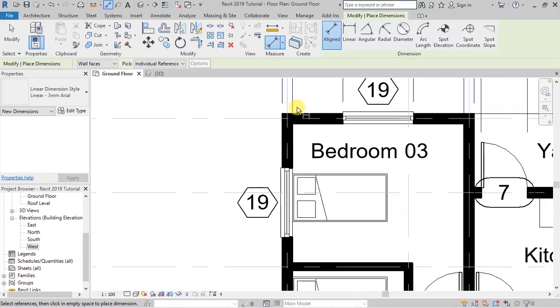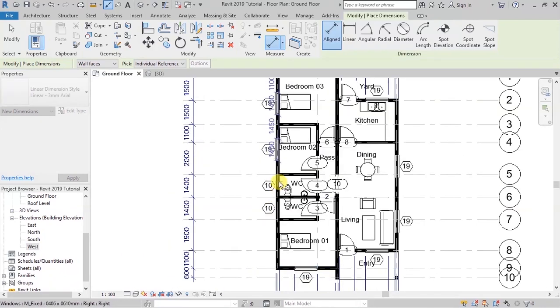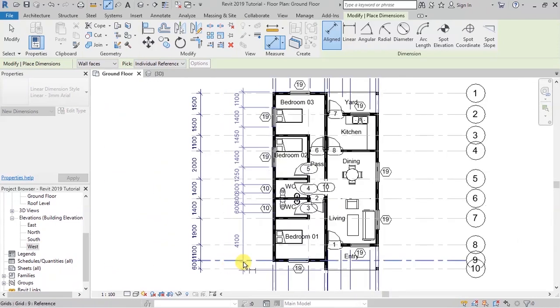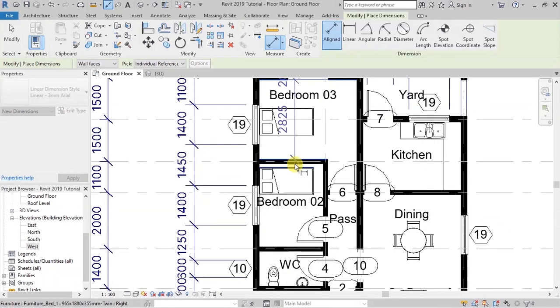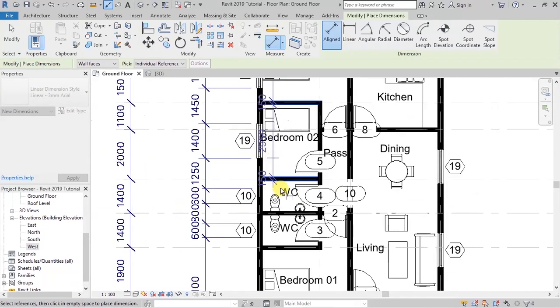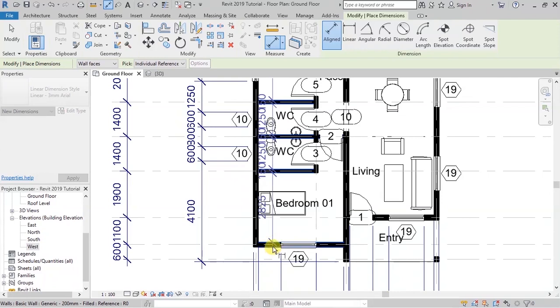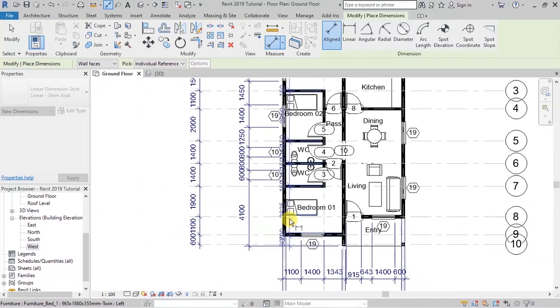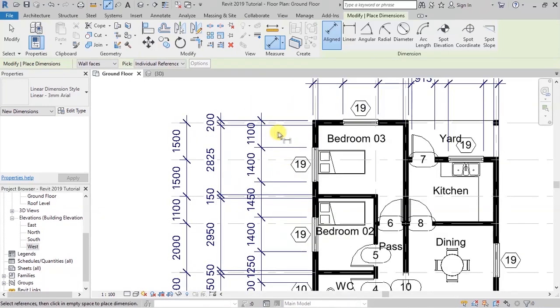We need to have dimensions here also. So I'm going to pick openings first. We have our openings first up to this point. That is going to be our first dimension line. The second is going to pick thicknesses of the walls. So we have the wall thicknesses taken care of. We have that and that. So every wall there is going to be dimensioned. Then we pick the last point and place this dimension line here. Click away to place it. So we have our dimensions like that.